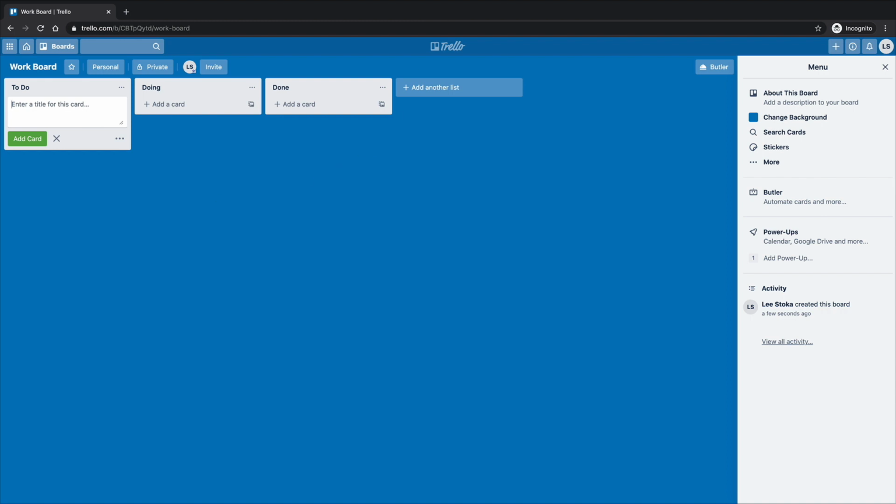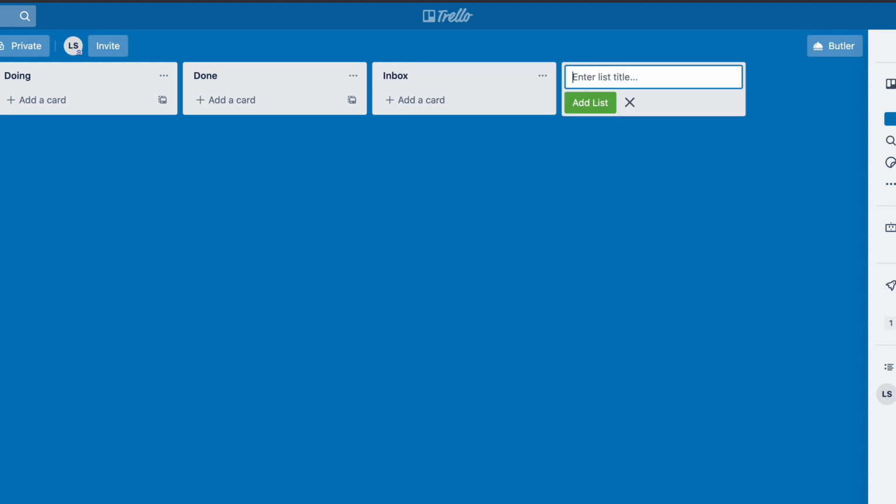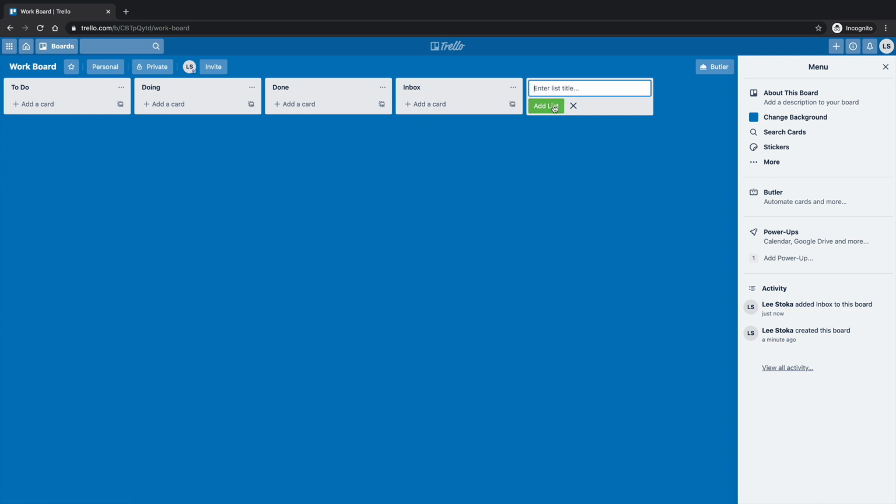So let's talk about how we would create a list or a card. I mentioned at the start of the video that our Trello board consists of a board, then lists, and then cards inside the list. You can see here we've got a really simple setup of 3 statuses of a card: to do, doing, and done. We can add more to these, of course. We might have one here that we call inbox, for example. If I just type in inbox and hit return, it's going to create that for me. I don't want to create another one.